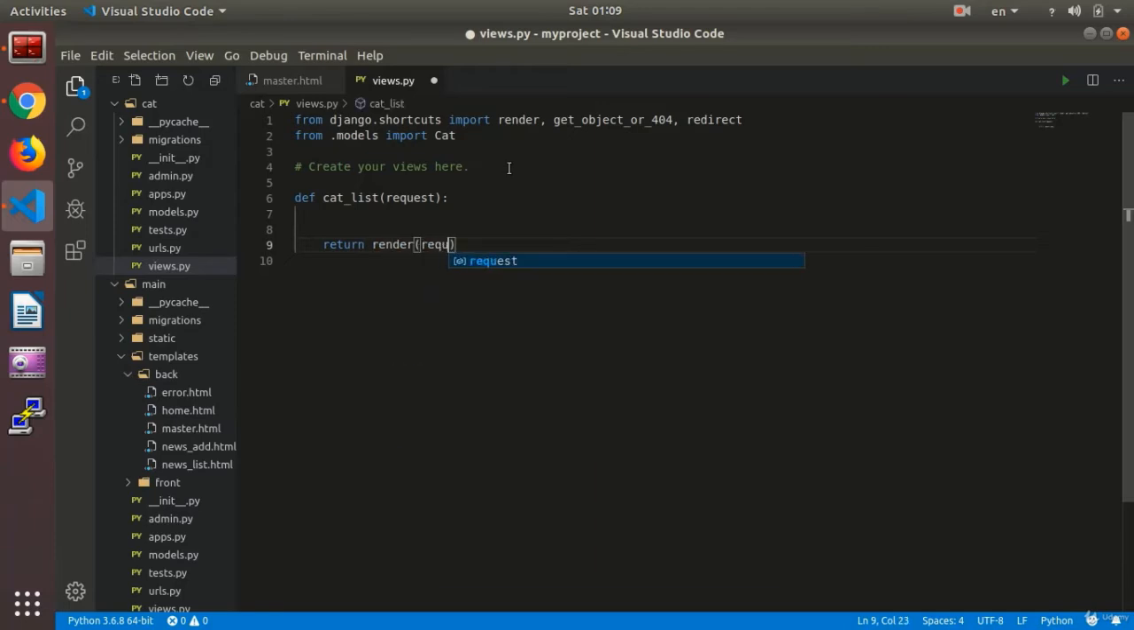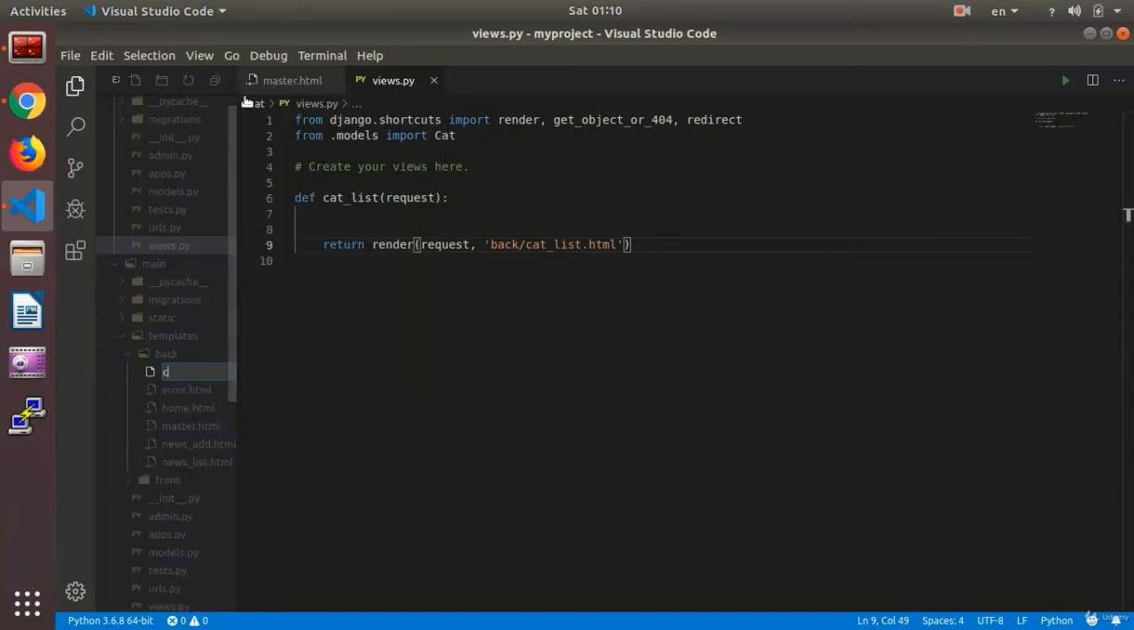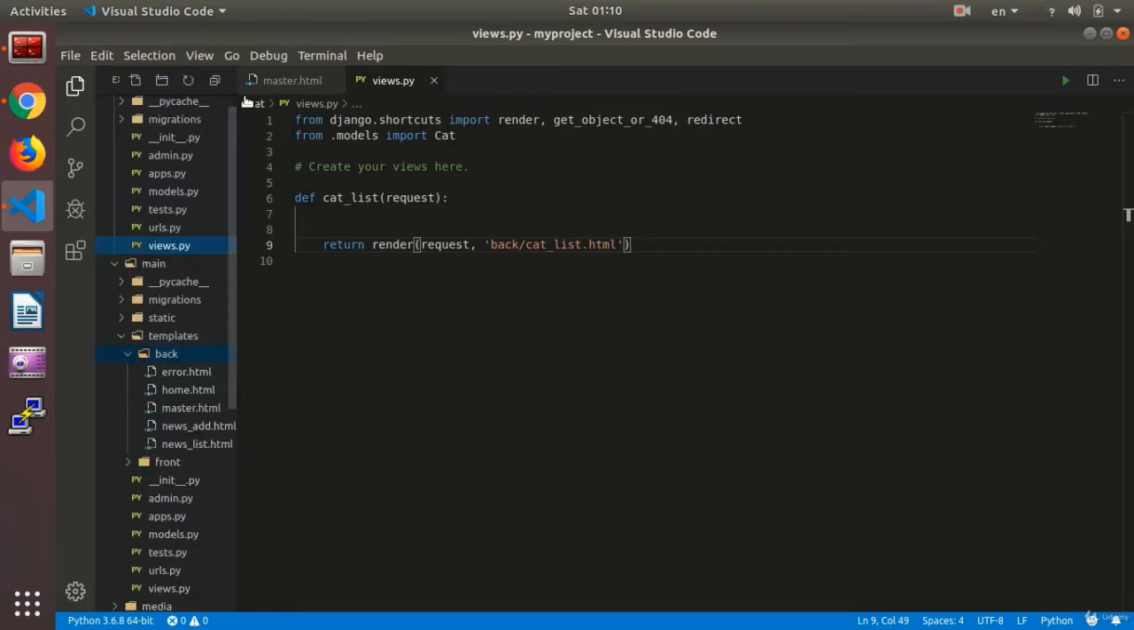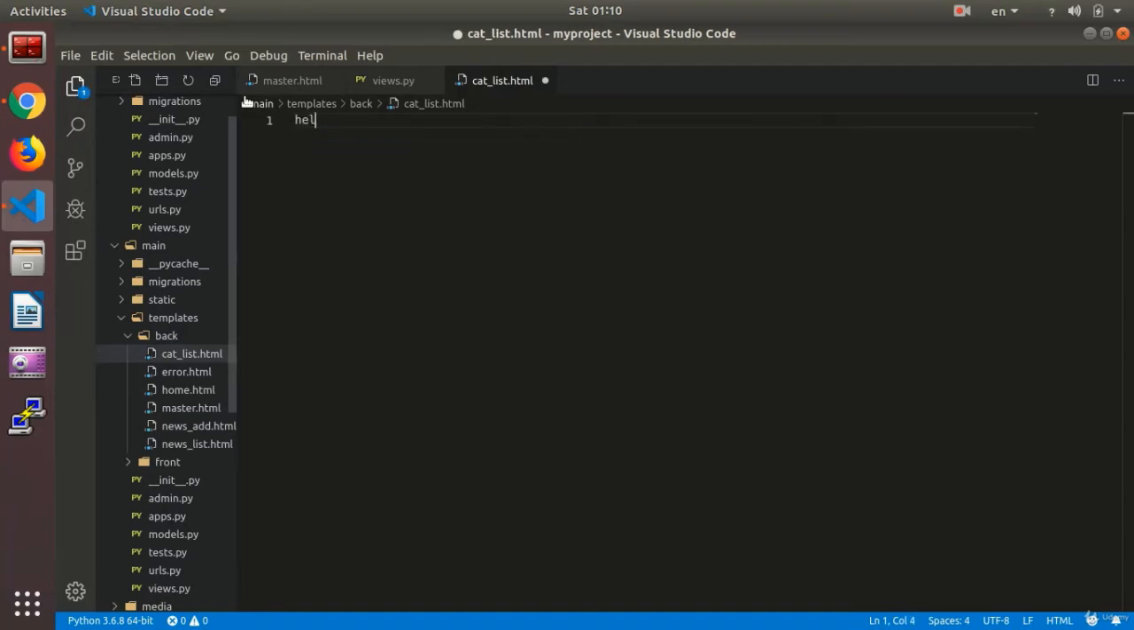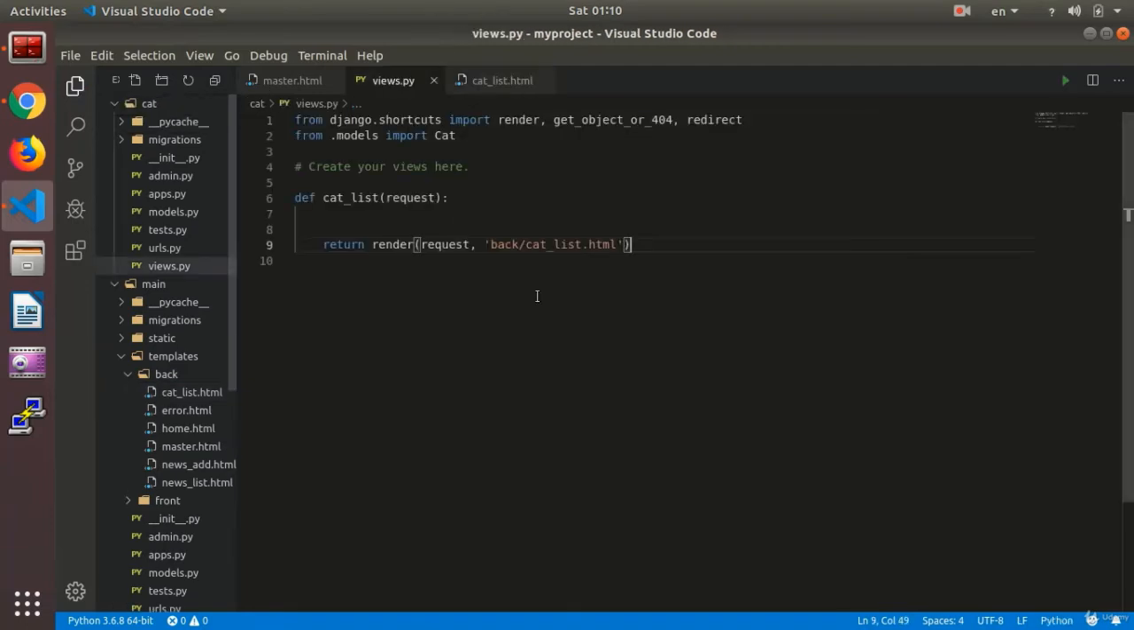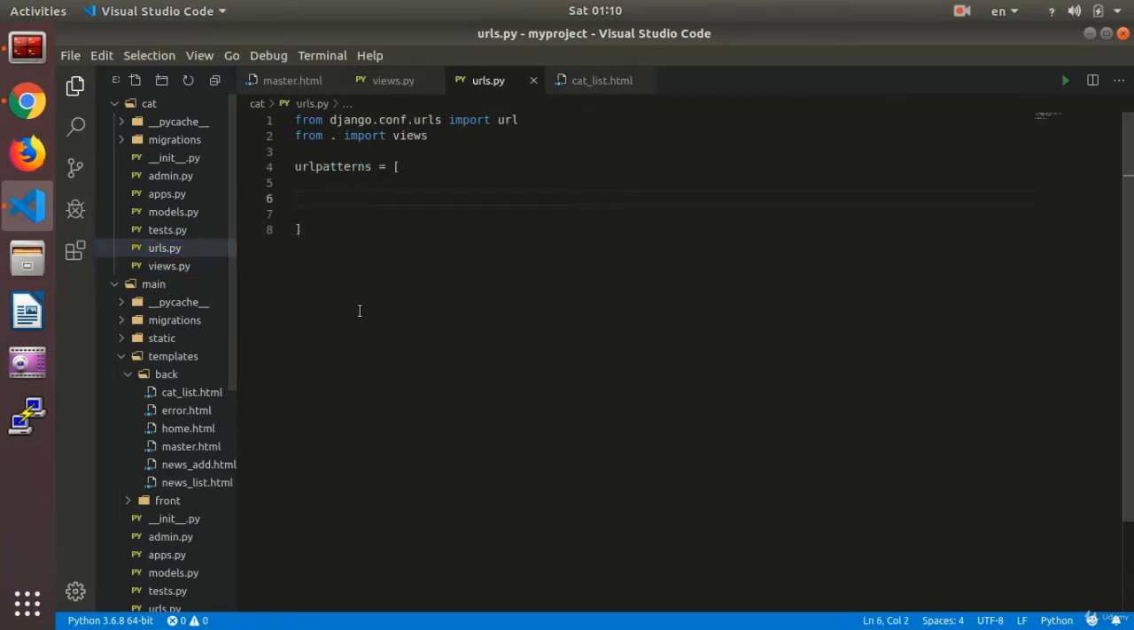render. That's right, and then the page, for instance, back cat_list.html, open for us. I make this page in back. I enter a new file, cat_list.html, and for instance I write hello. Alright, that's right. As a test, my function is ready.